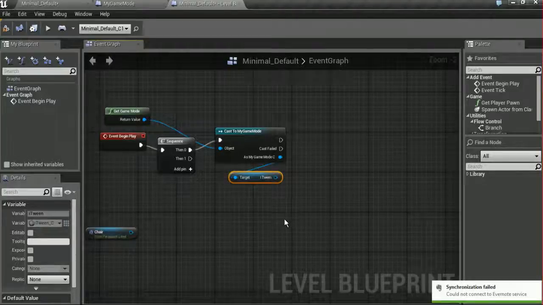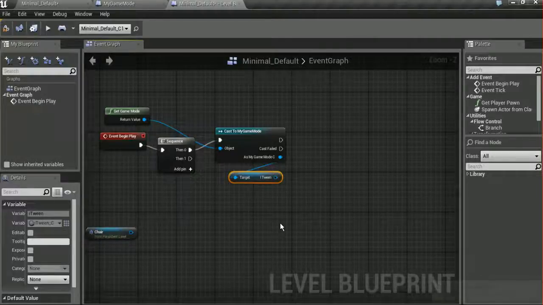In later videos, I'm going to show you how to make the transformation events actually happen.